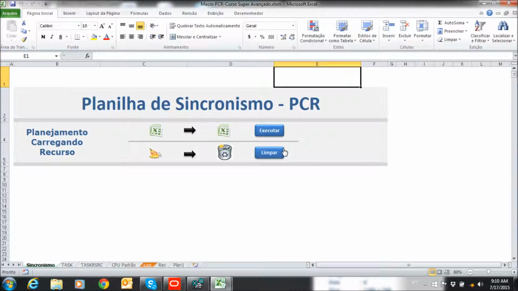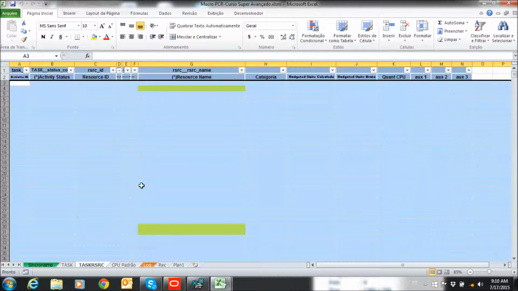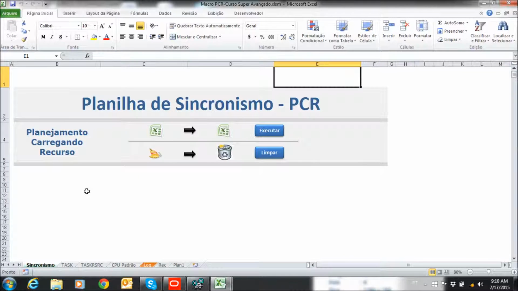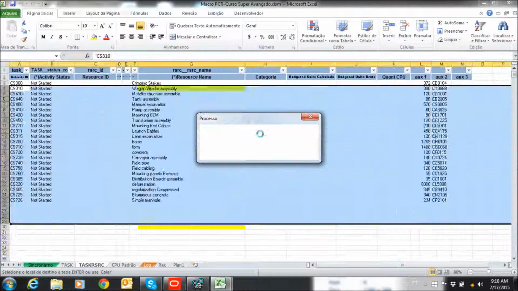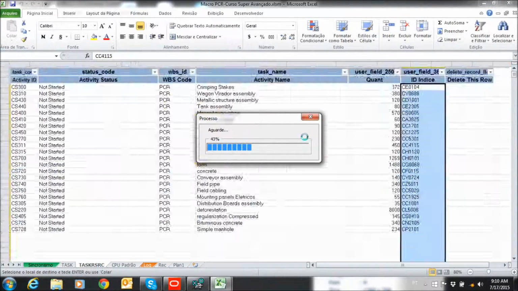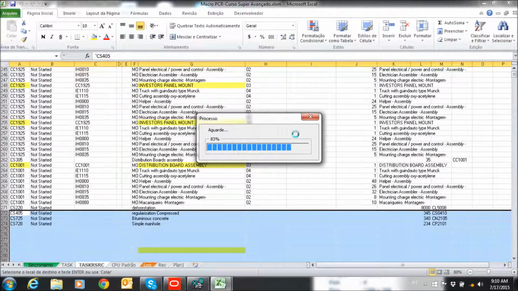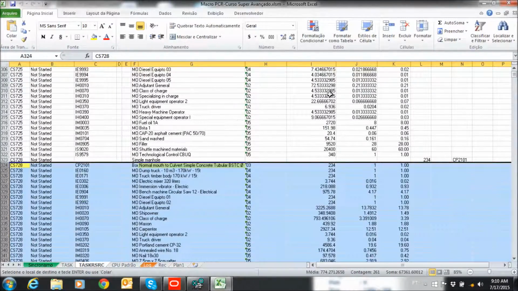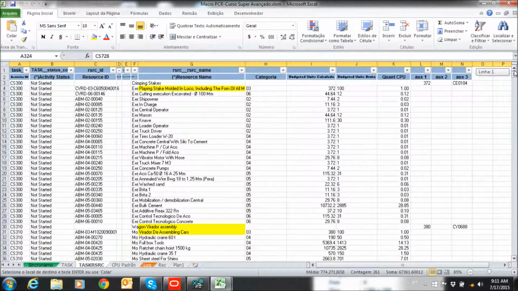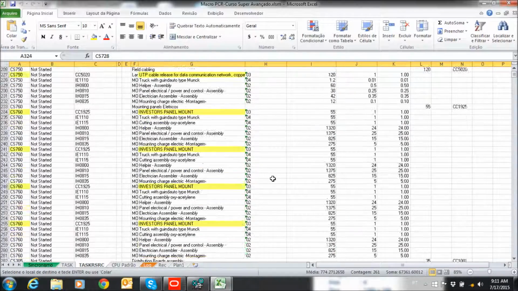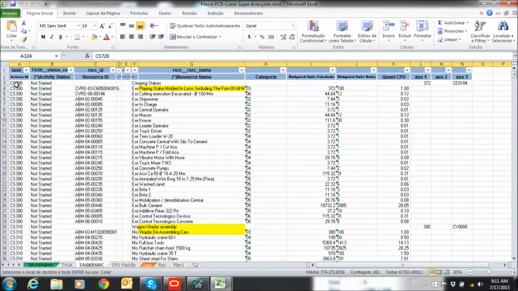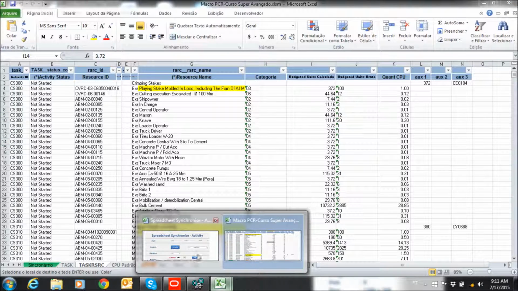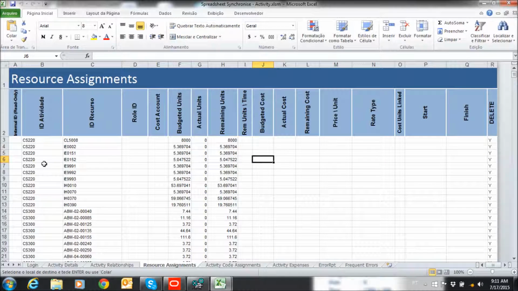First, the macro to clear the TASKRSRC worksheet, task resource. The second macro will run the calculations and fill in the TASKRSRC worksheet, task resource, in the same format of P6. Now, we are going to copy the ID of the activity, resource ID, and the budget units calculated, paste them in the synchronizing sheet, and send it to P6.